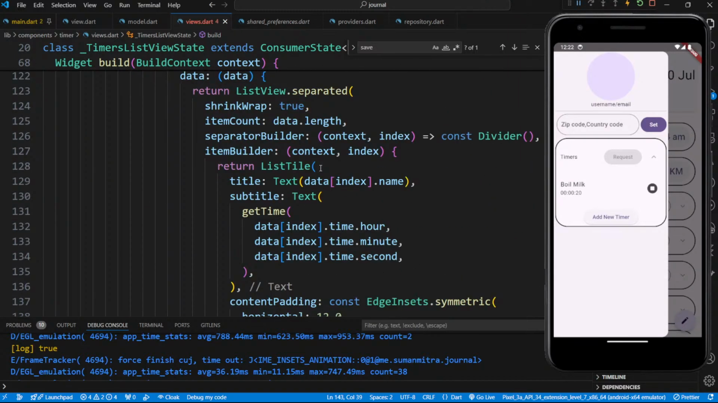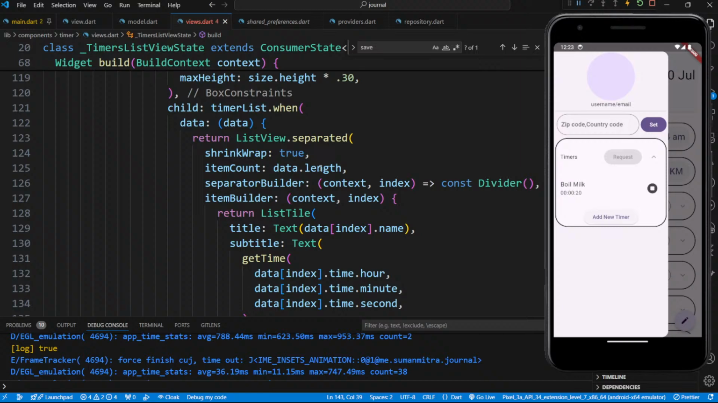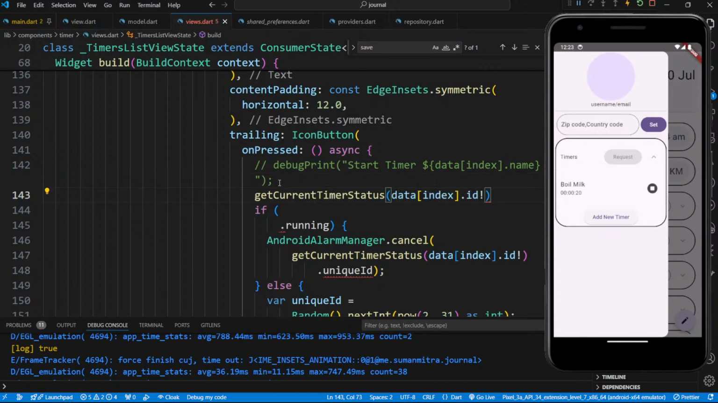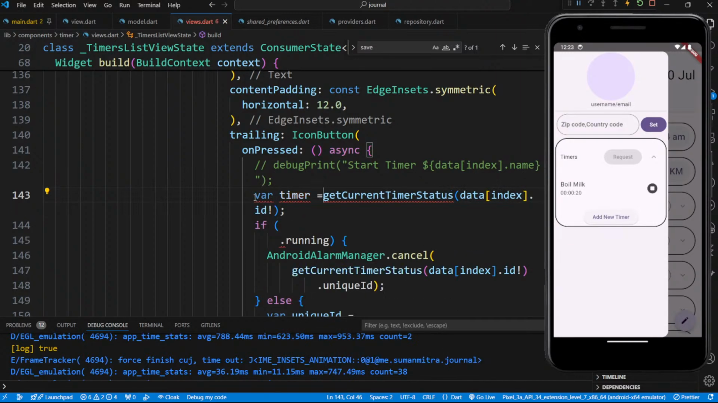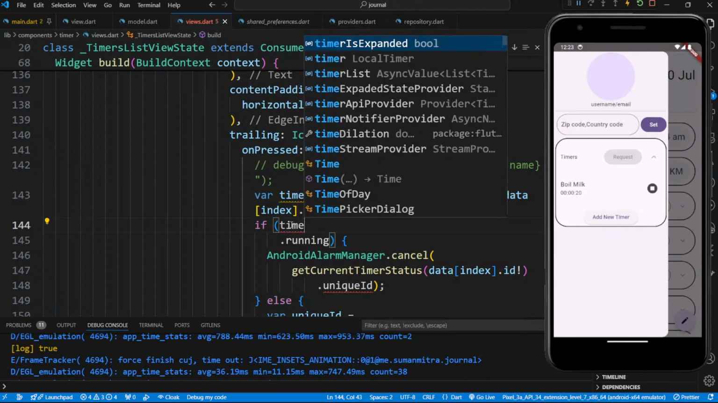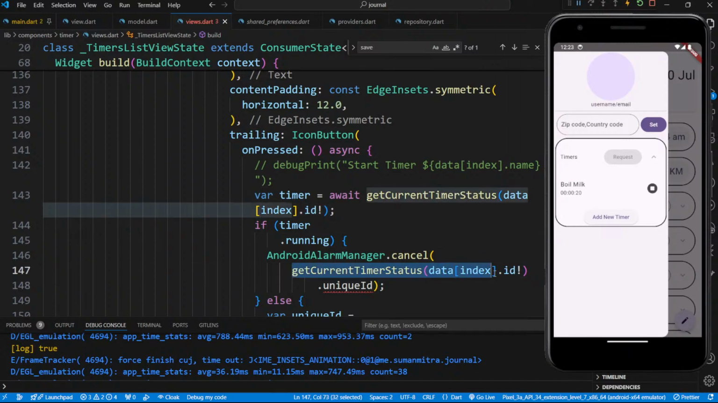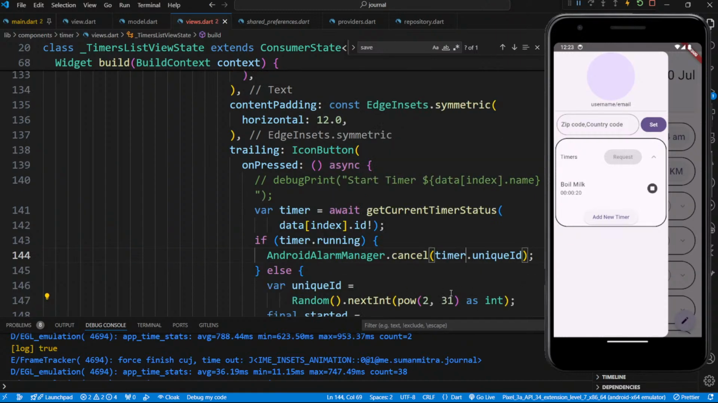So what we have to do is, when pressed, we have to get the local timer. Timer equals await of this, and if timer is running, then do this, or else cancel the unique ID of timer. Okay, this is correct, but the problem will come on the button.